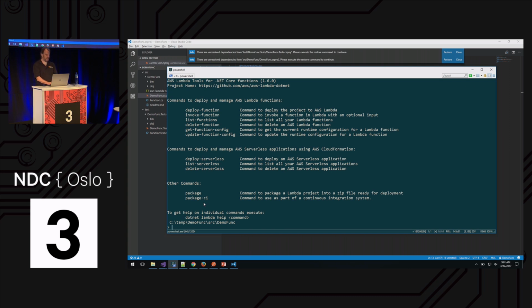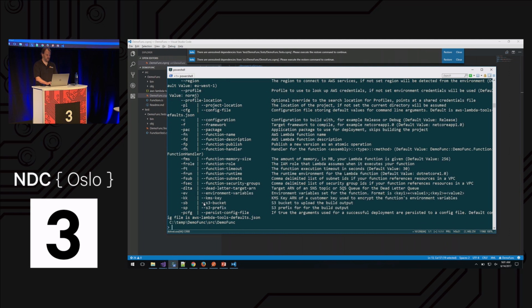All right, so then to deploy that, we would do .NET Lambda deploy function. Well, let's look to see what that takes. If we say help, you can see that takes a fair amount of parameters, and that's where that default file comes in really handy because most of this is already set for us. The only thing we really have to set at this point is what is the function name and what is the IAM role that we want to use.